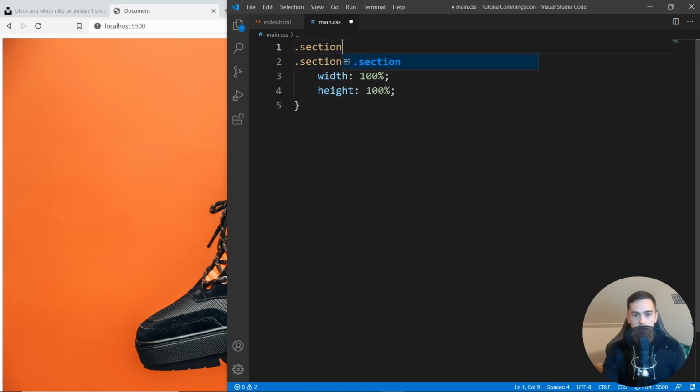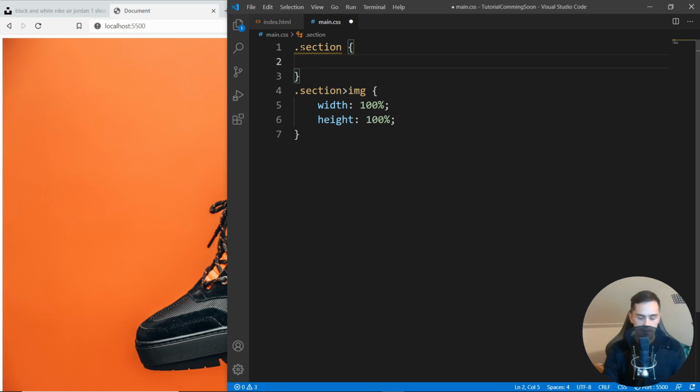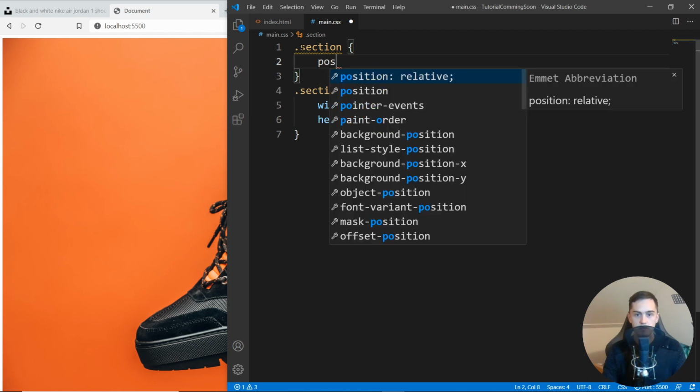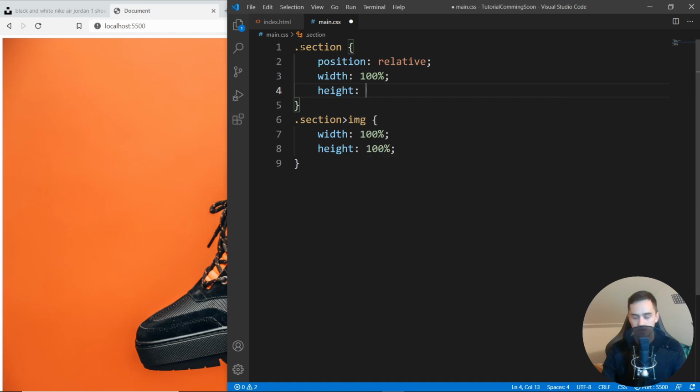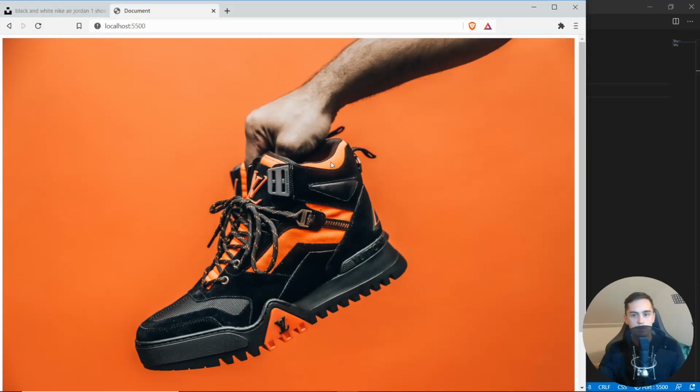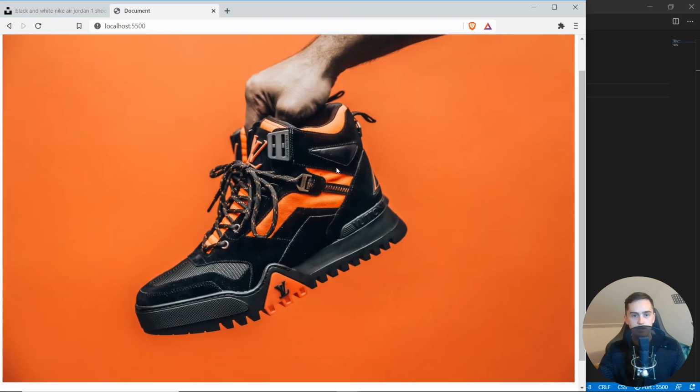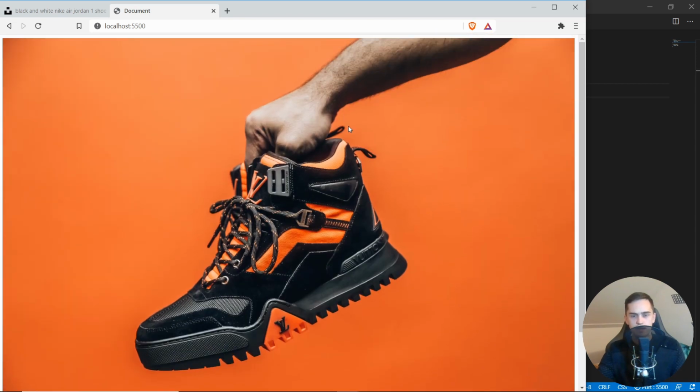That section will have the position of relative, and we also need to say that the width will be 100% and the height will be also 100%, just like this. Let's see how that looks now. Okay, there it is. So it's just taking not the entire space. Let me check what adds the margin and the padding, because we obviously don't want that.